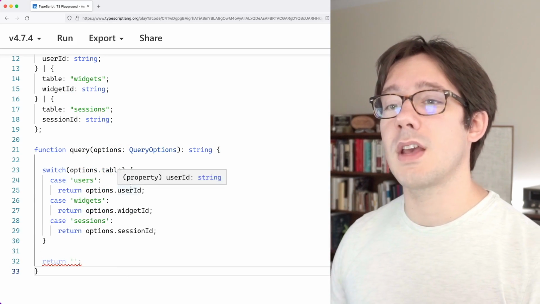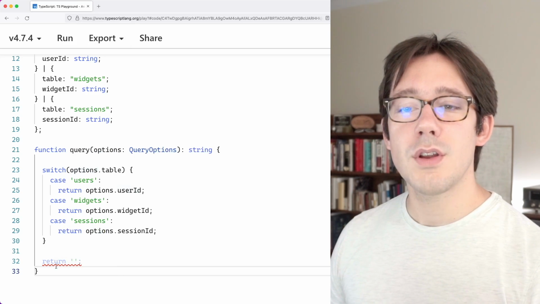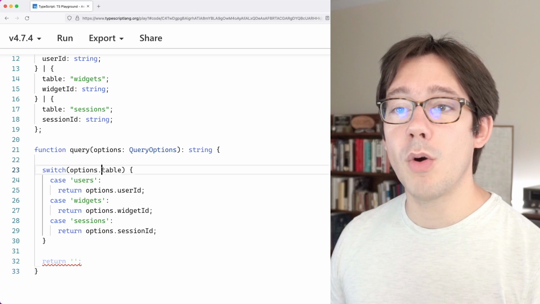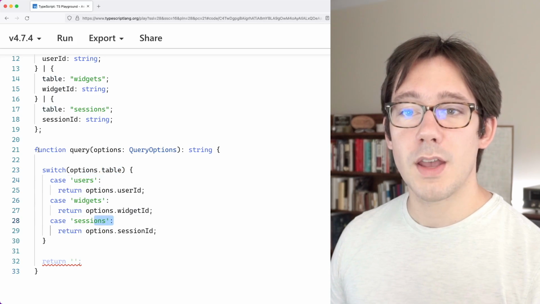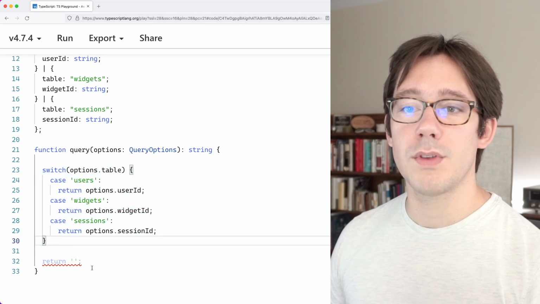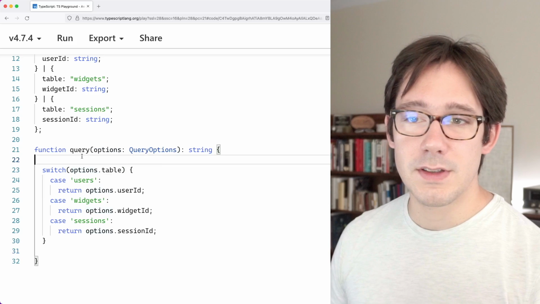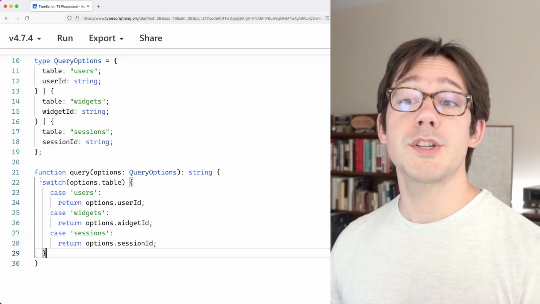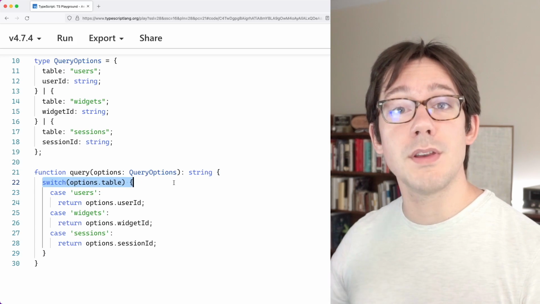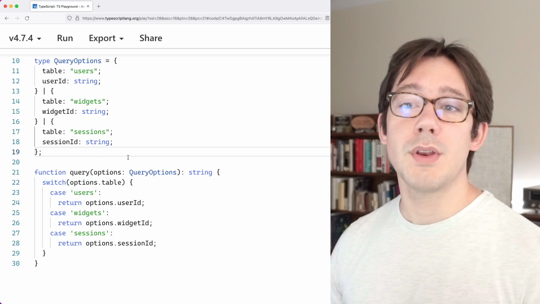Now notice something else that TypeScript sees. It knows that down here we have some unreachable code. How does it know that? Well, it knows there are only 3 options for table, and we are handling all 3 of those options. And so we'll always return from one of these pieces of the switch statement. So we can remove our return at the end, and this is still valid code. So using a rich union type like this with a switch statement makes it really easy for us to be very type safe about objects that have various shapes that we need to support.